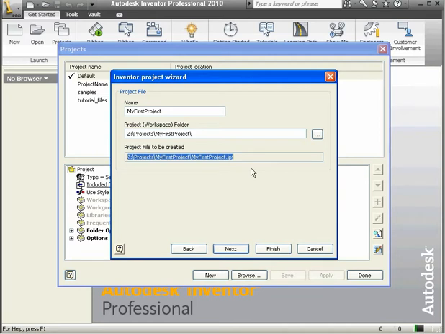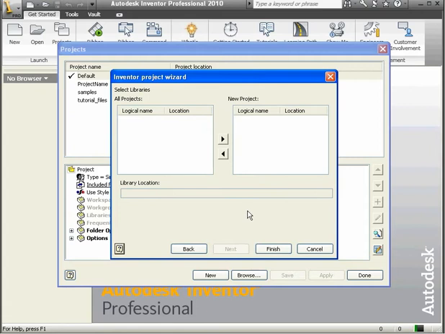The project file is how Inventor organizes all the dependent files within any work project. And let's go to the next step in the wizard. Let's click Next. The wizard prompts us to add a library to our project if we wish to. For example, custom parts that we created earlier, or some standard parts such as bolts, nuts, washers, and so on that you might need for the project. At this point, we're ready to finish.